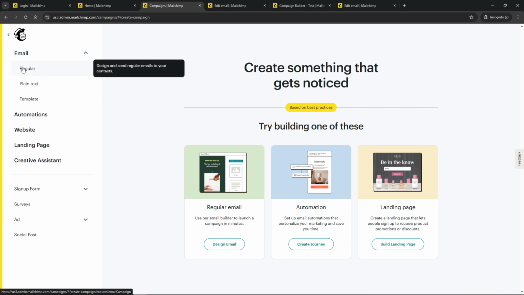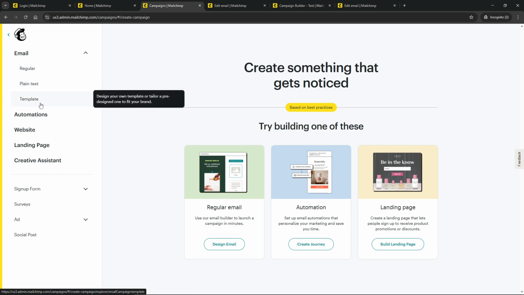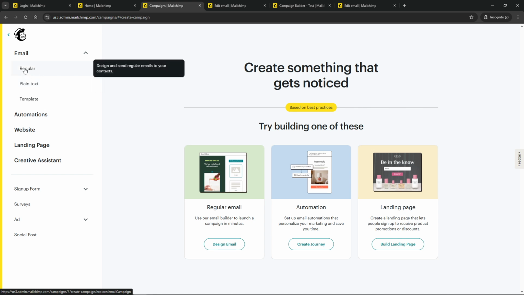Next, you'll decide on the type of email you want to send. Mailchimp gives you the option to choose between a regular email, which allows for rich text and graphics, or a plain text email that's, as the name suggests, plain and straightforward. Pick the one that best suits your needs.